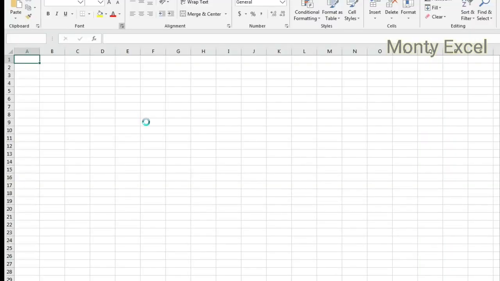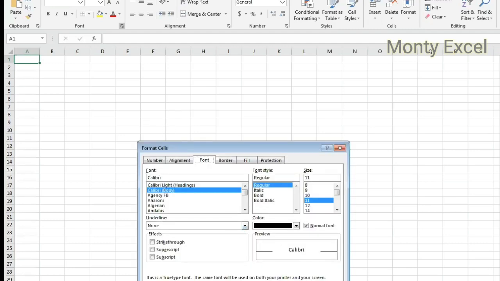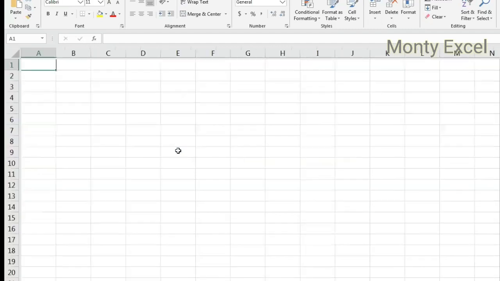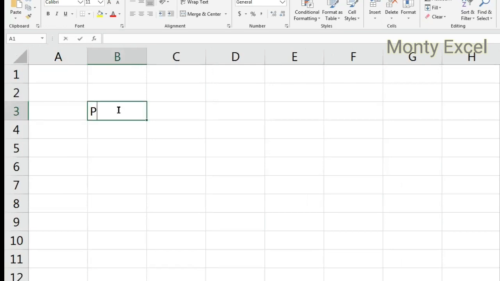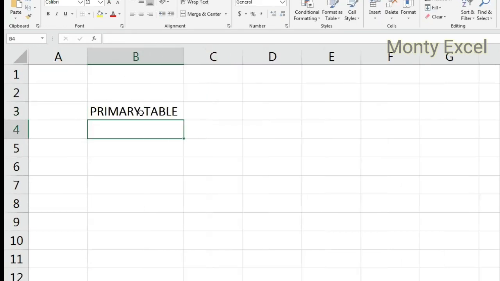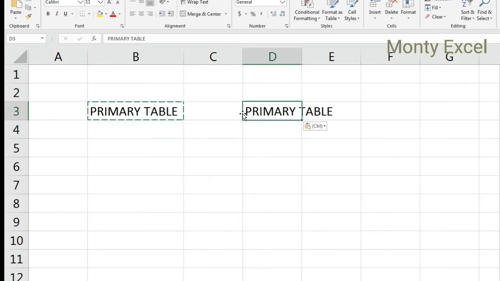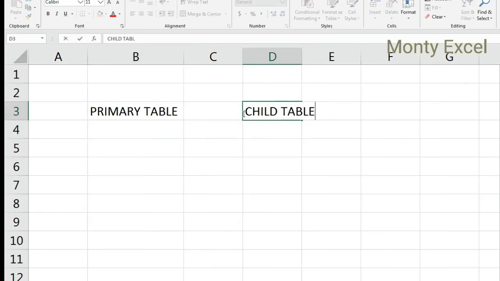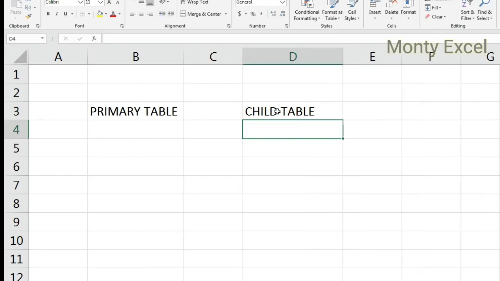Okay, we have a primary table here. Let's take, this is your primary. All right, so let's go for the child table. Okay, when I say primary table, it is nothing but the primary key. When I say child table, nothing but your foreign key.